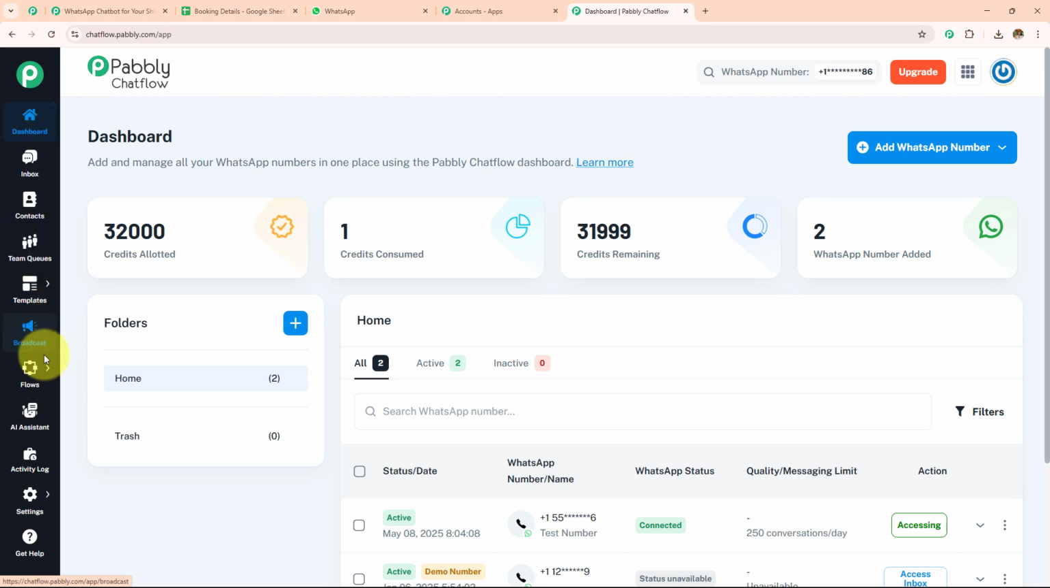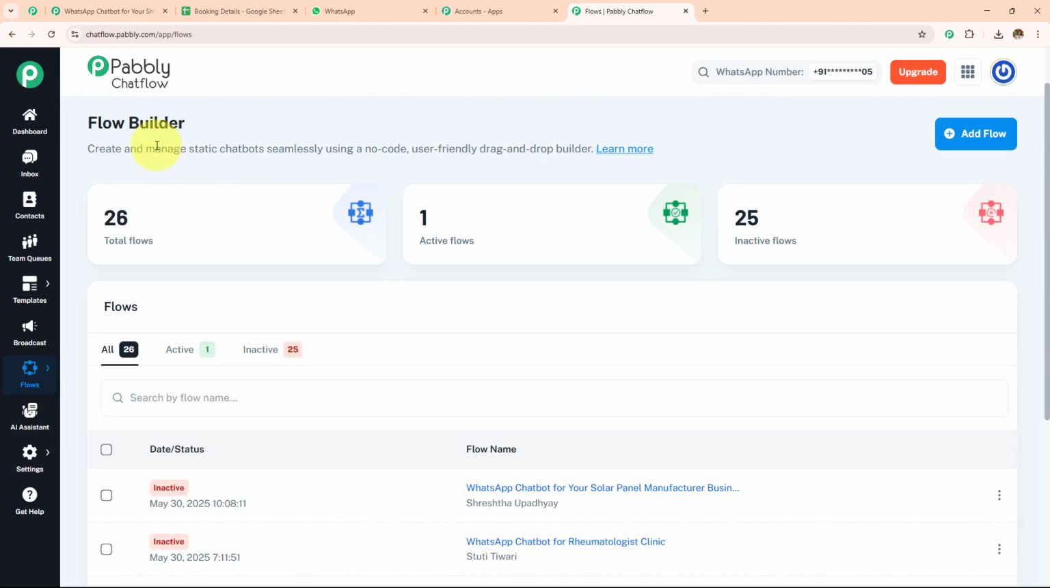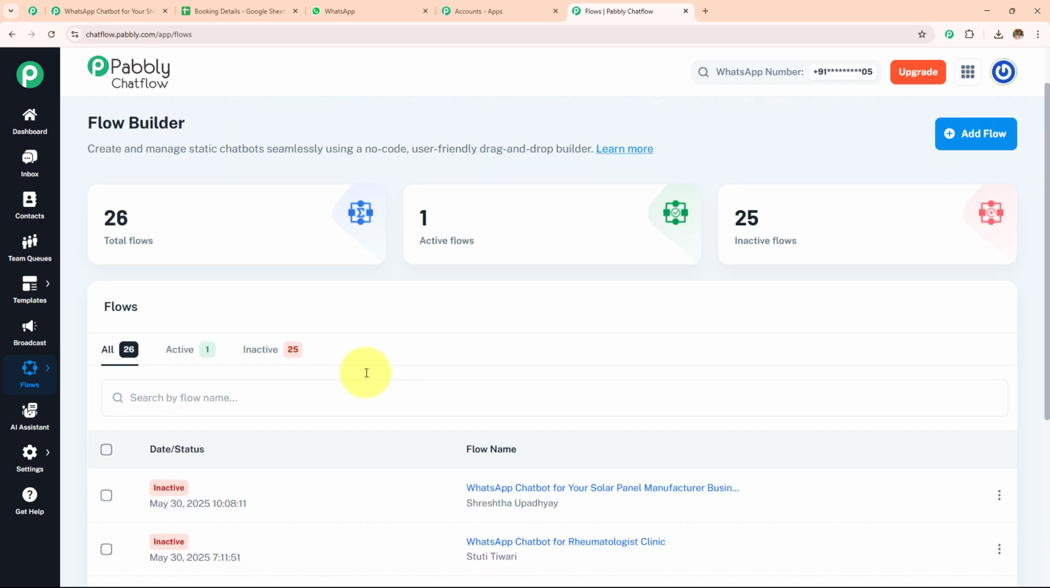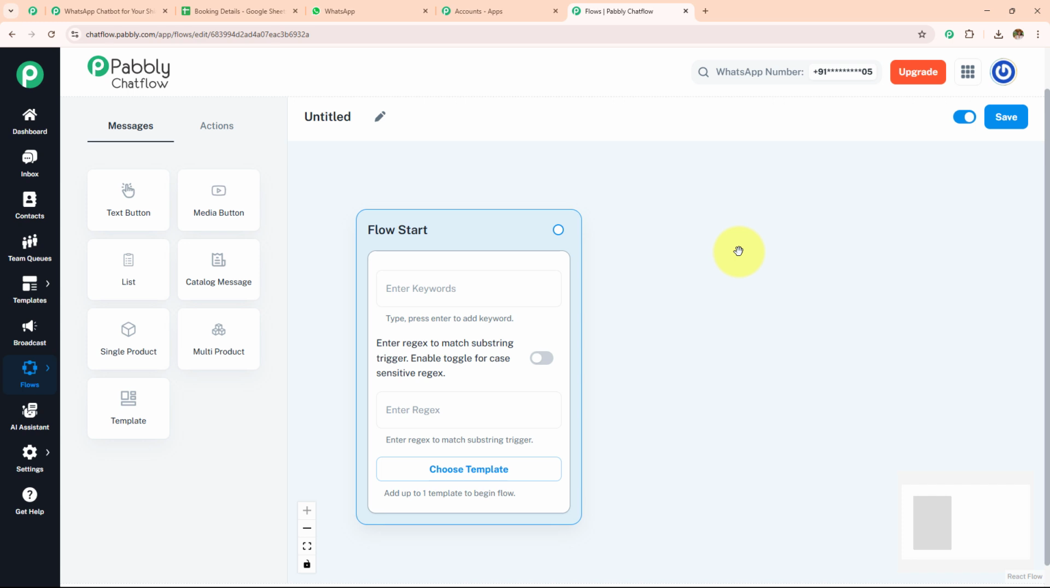Let's move back towards the app dashboard of Pabbly Chatflow, and to create a WhatsApp chatbot on the left hand side I have this option of flows. So let's open this flows, and here we have landed towards this flow builder. You can see the total flows, active flows, inactive flows, all the flows which I have created. And to create a new flow, you simply need to click on this add flow button. So let's open this. And here we have landed towards this page.